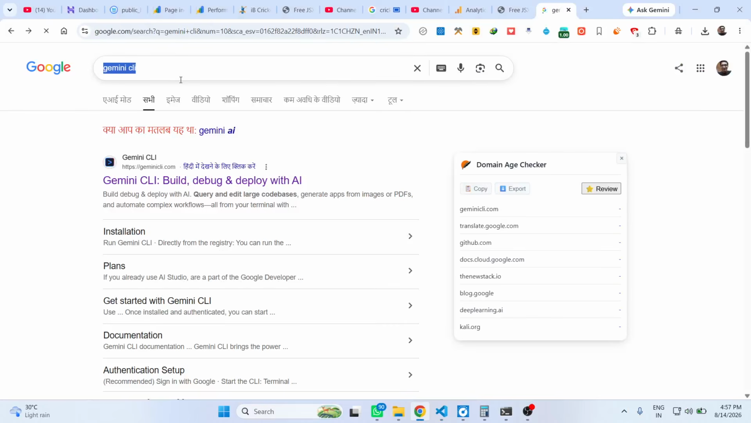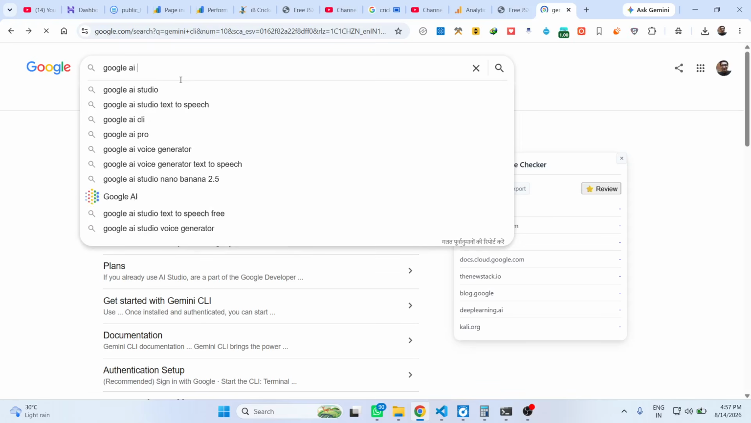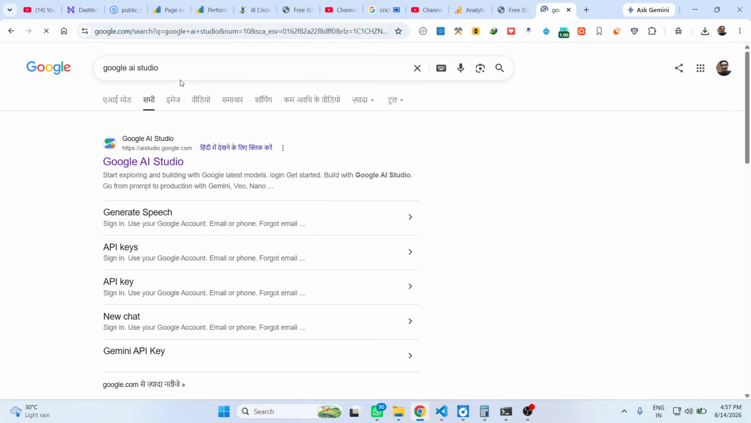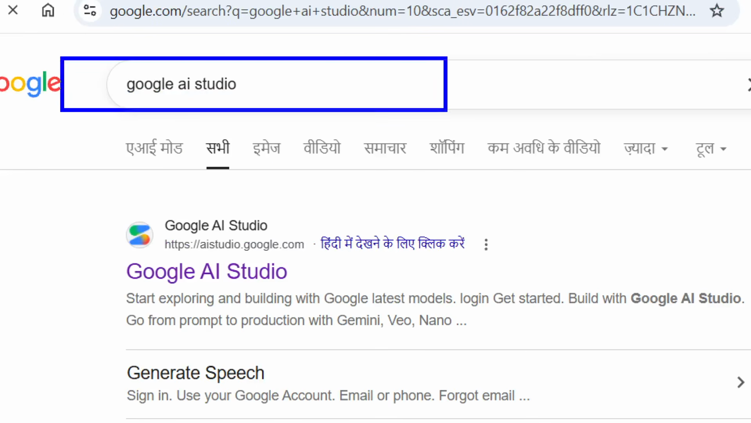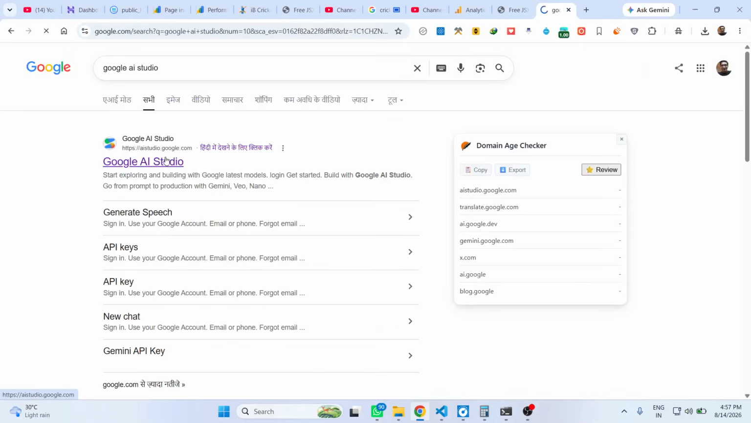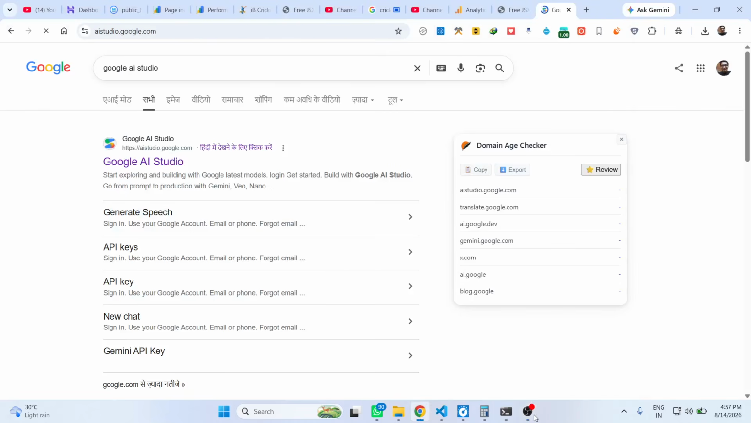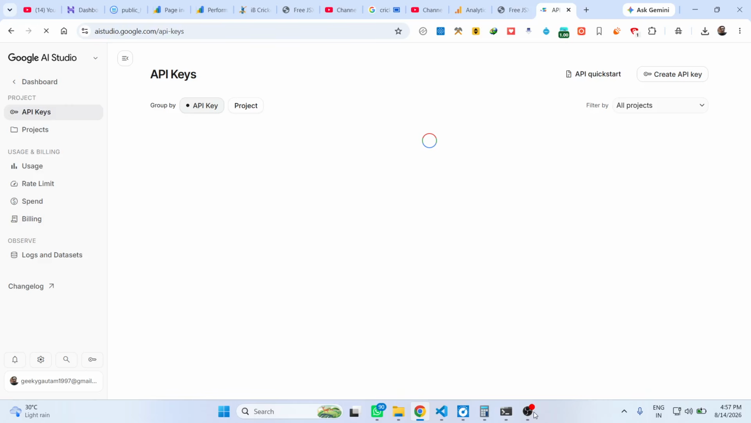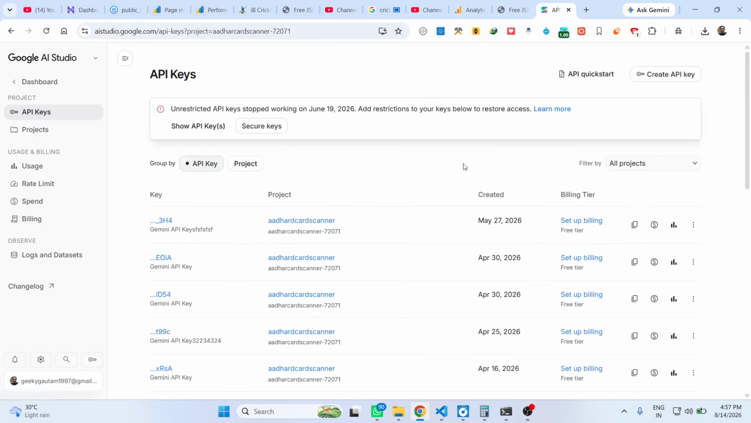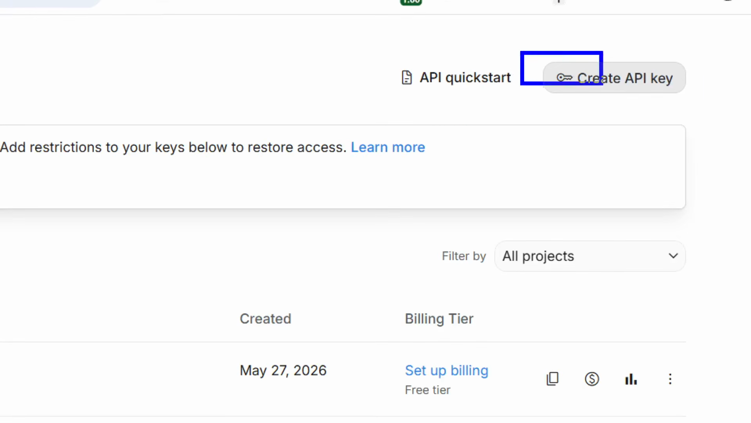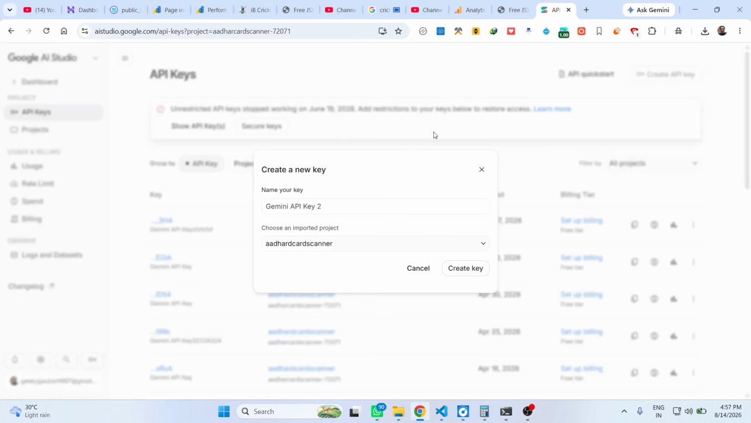So for that, simply type Google AI Studio. For that, you need to have an account on Google. Just create a free account on Google if you don't already have one. From Google AI Studio, you can get a free API key, and in this way, you can create unlimited applications. Once you go to this platform, you have this option to create the API key.